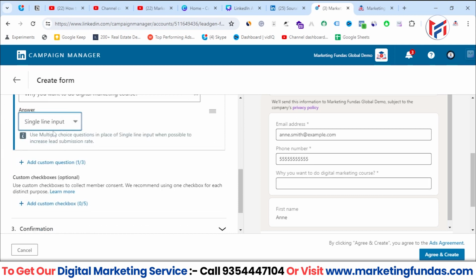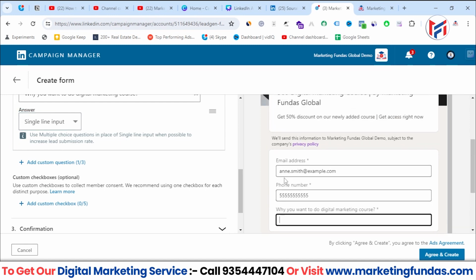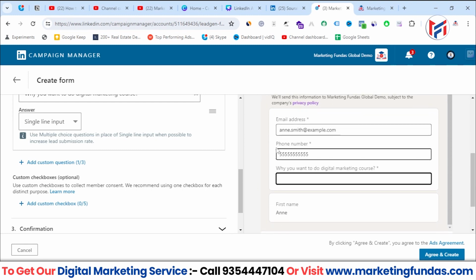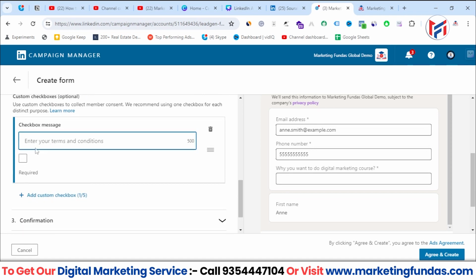So I'll go with single line input, so that the user can write by themselves why they want to join or why they want to do digital marketing course, right? So these are the details I'm asking, right? If you want to add a custom checkbox, you can do that as well, right? Here you can add the texts, and you can go up to 5 checkboxes. So basically, you can do terms and conditions here.